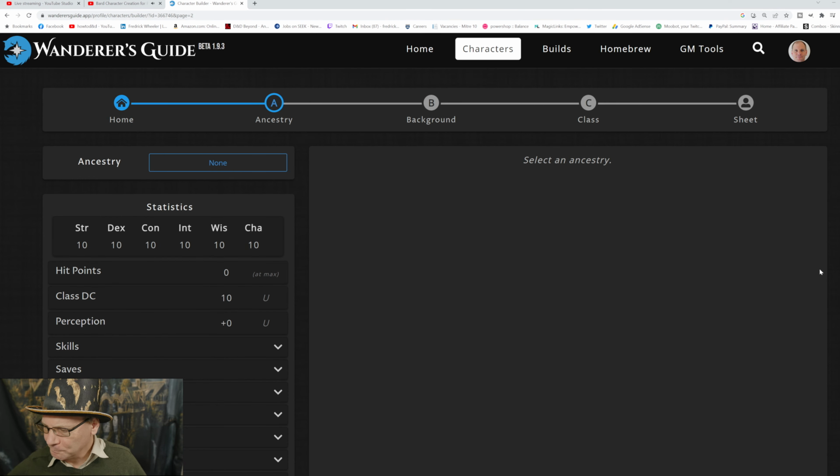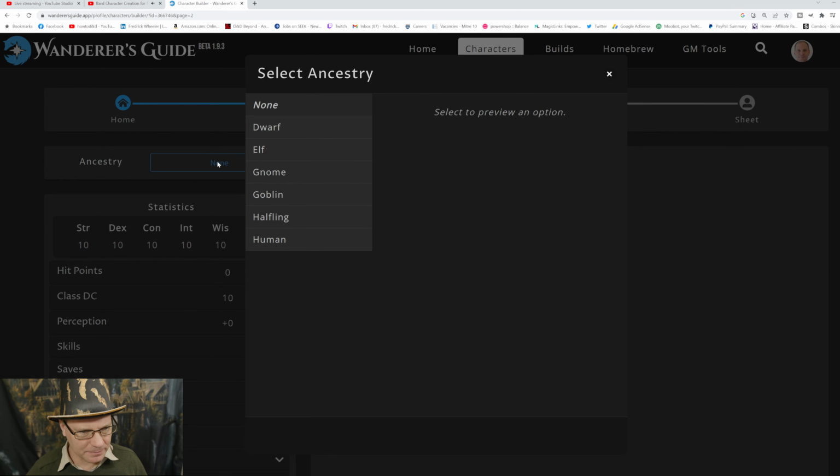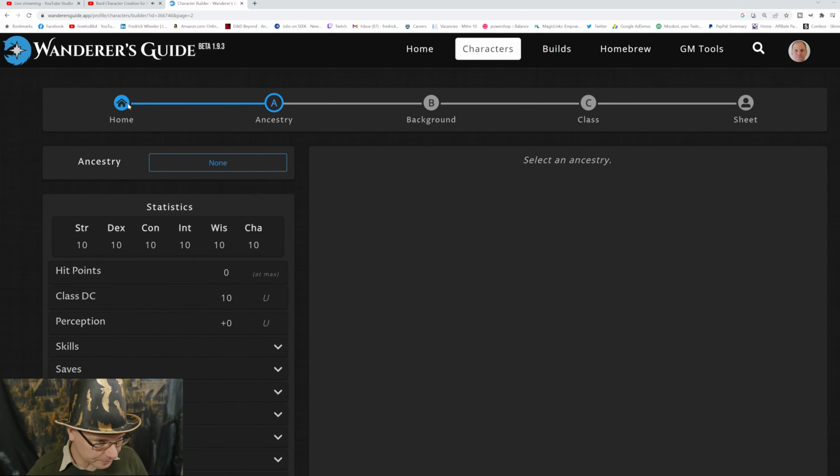One of the first things we do once we've got our character name and we've got our level is we're going to select an ancestry. Now, an ancestry is just a race or a species. For those of you who are unsure what an ancestry means, ancestry in this case is dwarf, elf, gnome, goblin, halfling, and human. These are the choices.